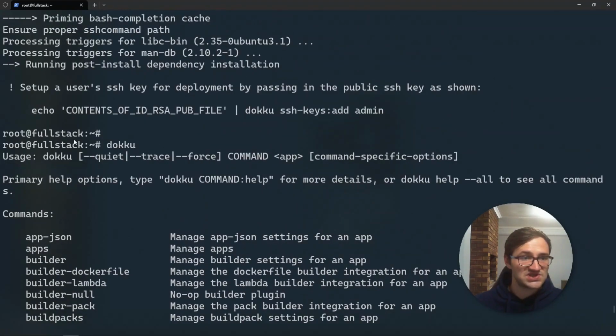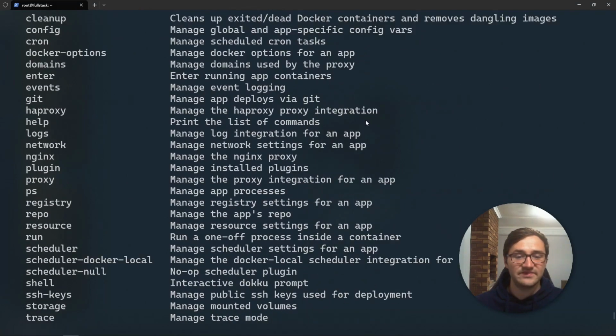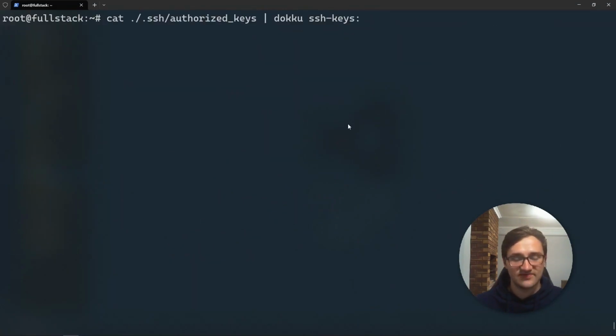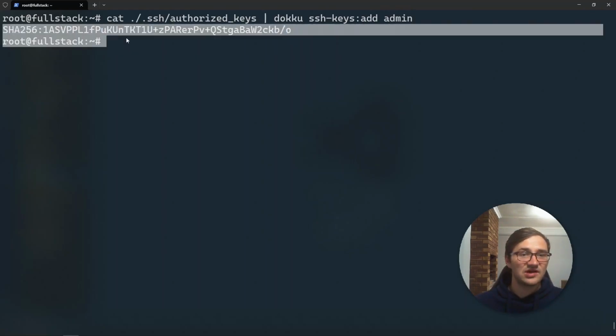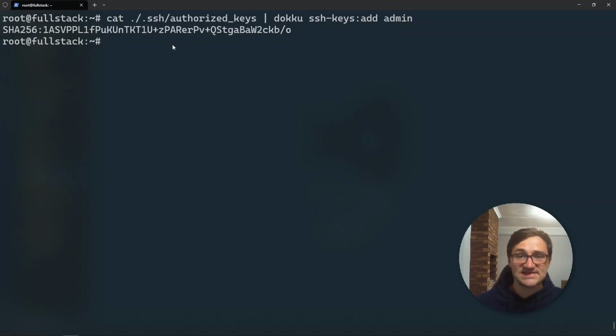If we are still able to see it from here, yes, we can see it says echo the contents of your id_rsa.pub file. And then we pipe this to the ssh-keys:add, and then we give it a name of admin. We can give it any name, but let's just give it a name as well. So we run this, and it just outputs a message letting us know that it has set up an SSH key for our computer.